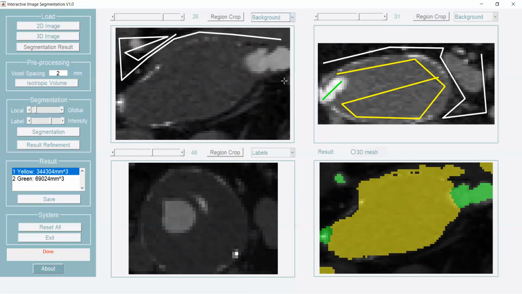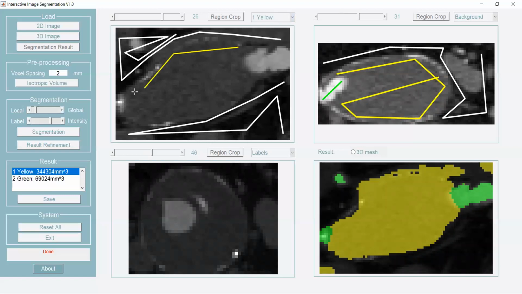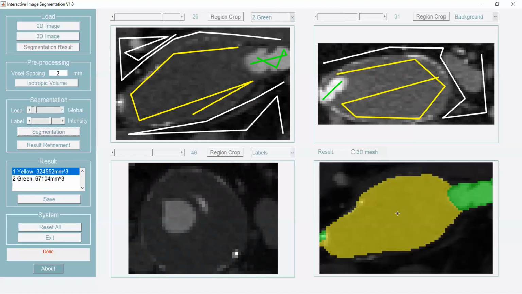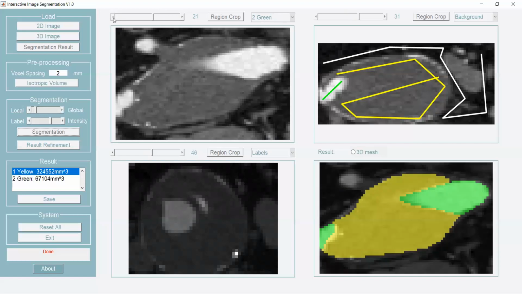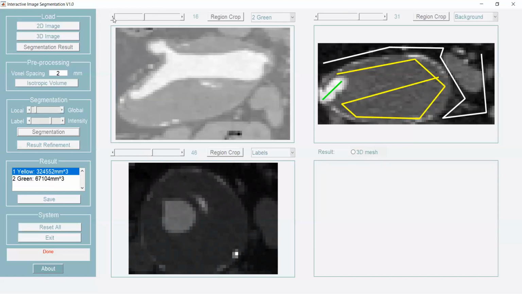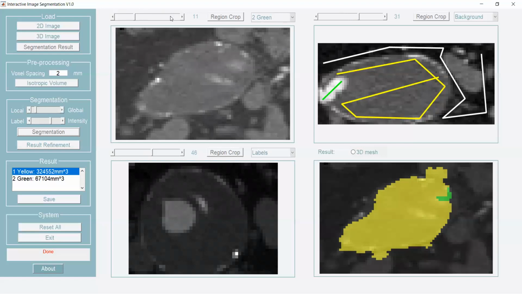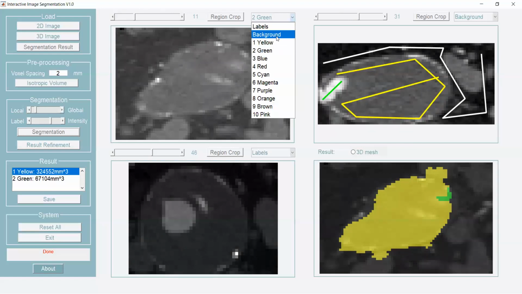I'm not happy with this slice as well. If I do this, and also green segmentation. Okay, so it's much better. And also, I'm pretty sure it will improve the adjacent slices. Okay, you can see it's pretty much there. It's the shape that we wanted.